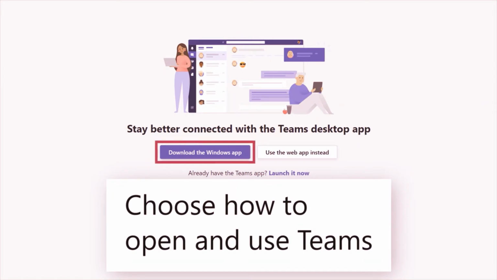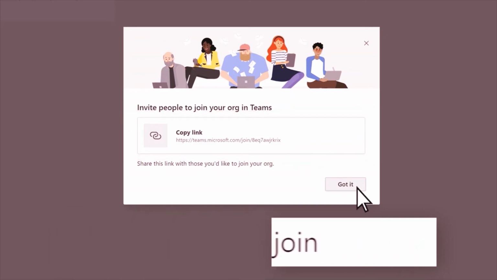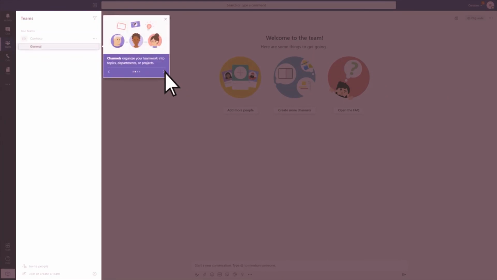Choose whether to download and use the Teams desktop app or to open it on the web. Select this link to copy it and invite team members to join. And then create your first teams and channels to start building out the organization.